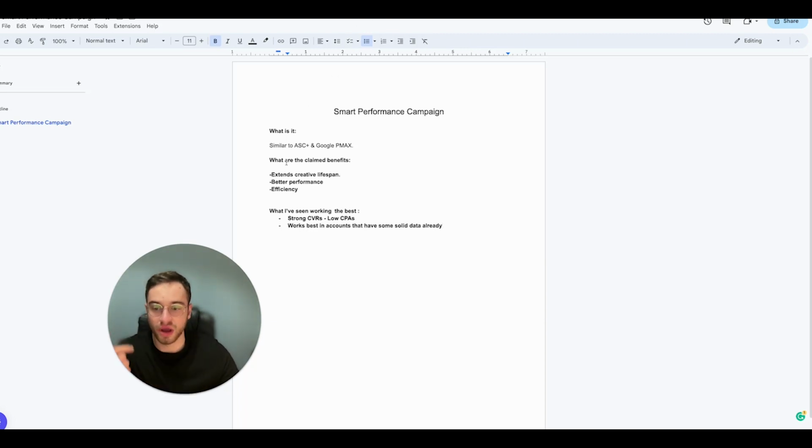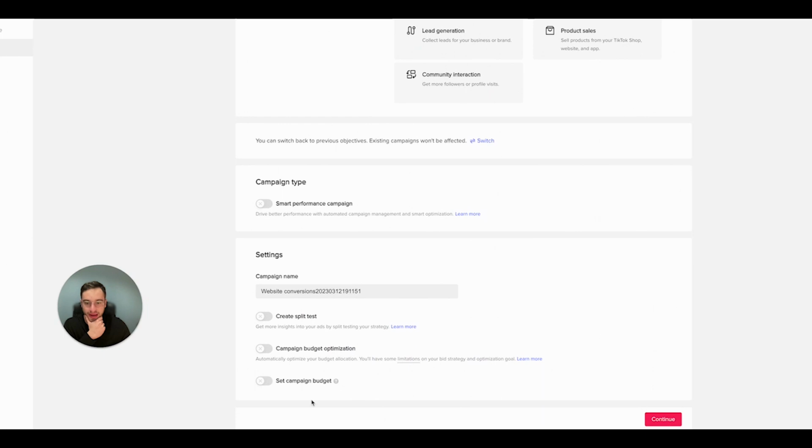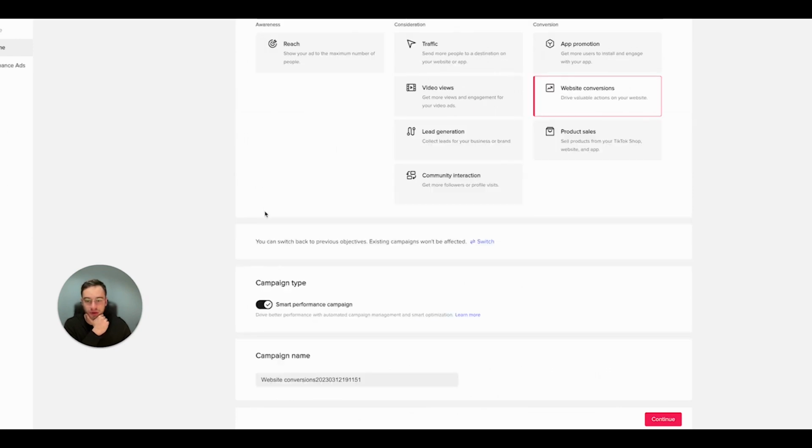So let me actually jump into where to find it and how you can create it. It's pretty straightforward. Just as usual, you would create a new campaign. You do the same here. It's only available on website conversions, obviously, so just click on that. As you can see here, it will populate the name and everything, and above that, under campaign type, you have the ability to toggle on the smart performance campaign. So just toggle that on, give it a name, easy.